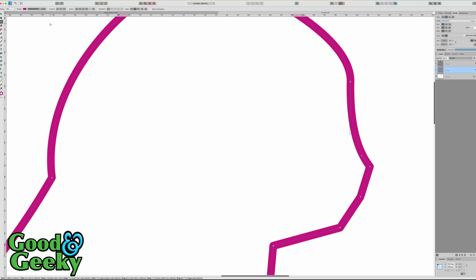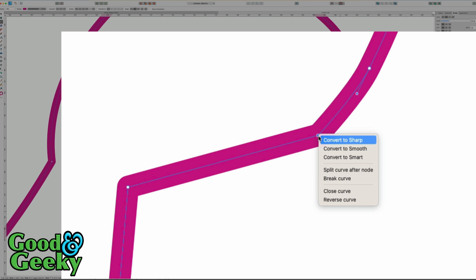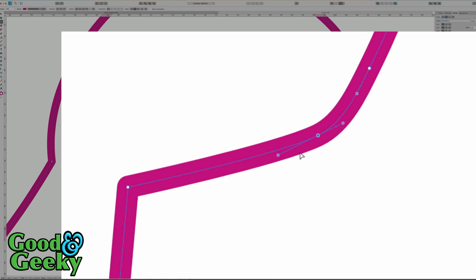Maybe it should be a smooth curve, that one. And in some cases, what you need to do is get rid of one of these nodes here. If it's one node too many, and that should be a smooth node as well. And you can do these changes of nodes from sharp to smooth by right clicking on it and convert to smooth that way.